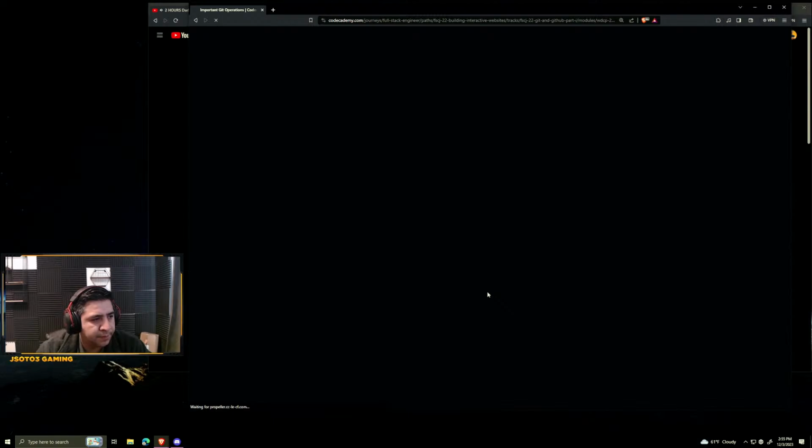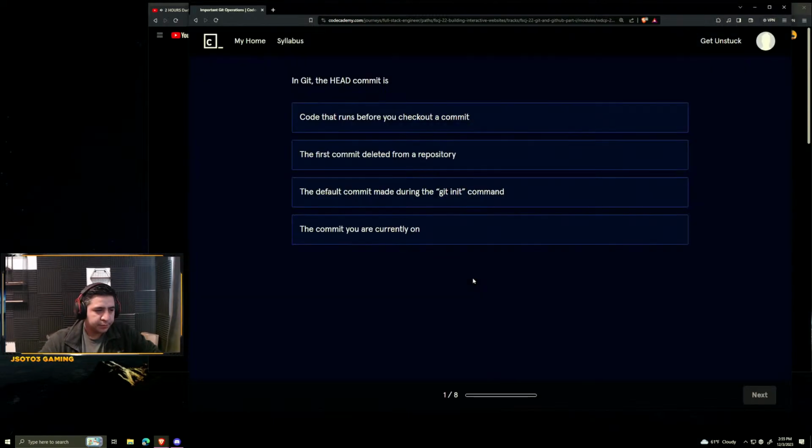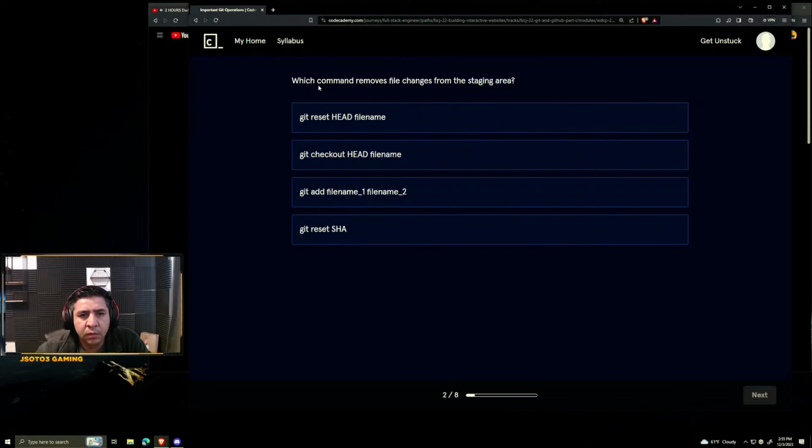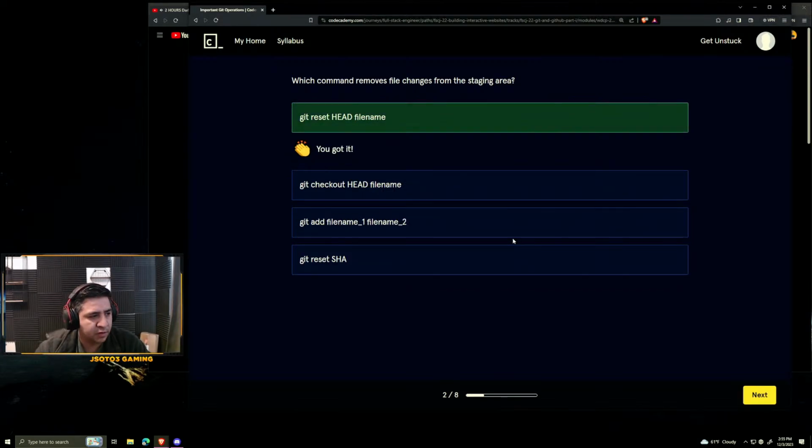Oh, we gotta take a quiz. Okay, in Git, the HEAD commit is code that runs before you check out a commit, the first commit deleted from a repository, or the default commit, the commit that you're currently on? Which command removes file changes from the staging area? It's this one: git reset HEAD filename. That removes it from the staging area. Let's go.